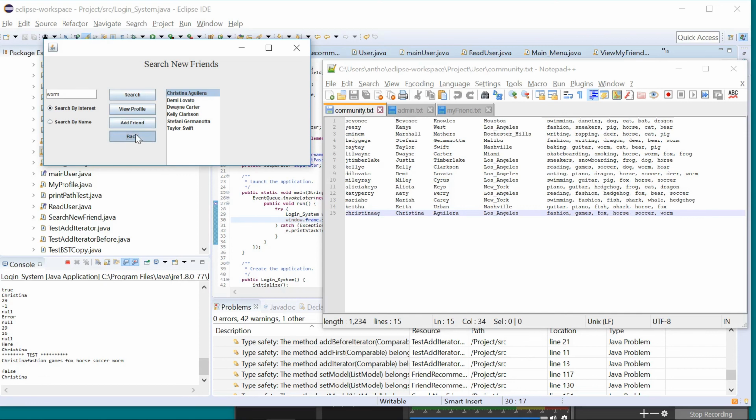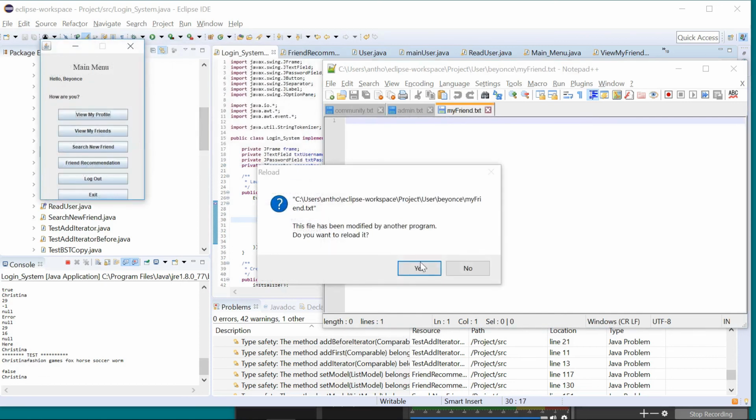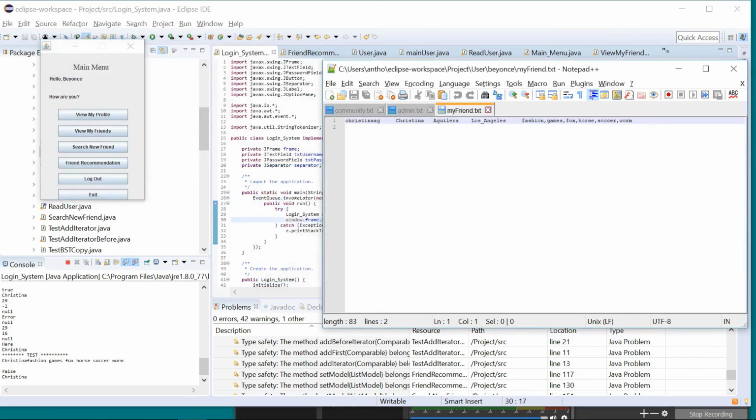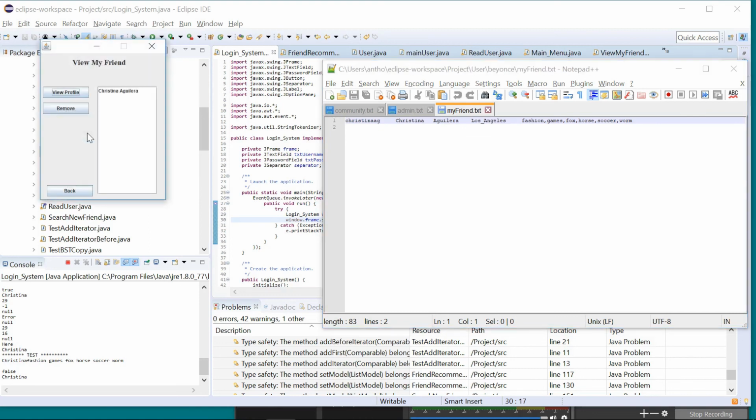And I'll go back, and yes, you could see that in the text file the friend list is successfully updated. And I'll go to view my friends in the program, and Christina is in our friend list.